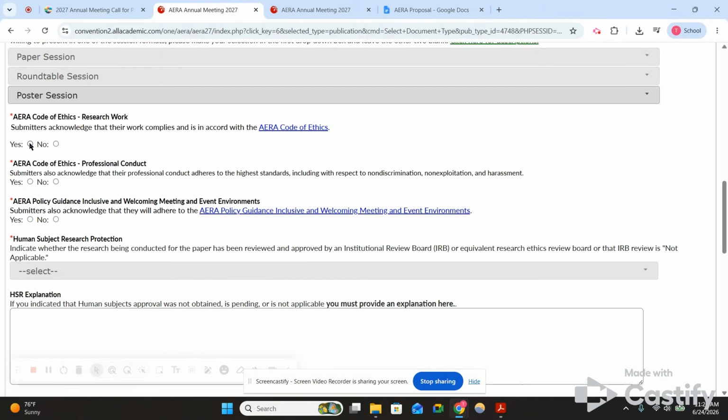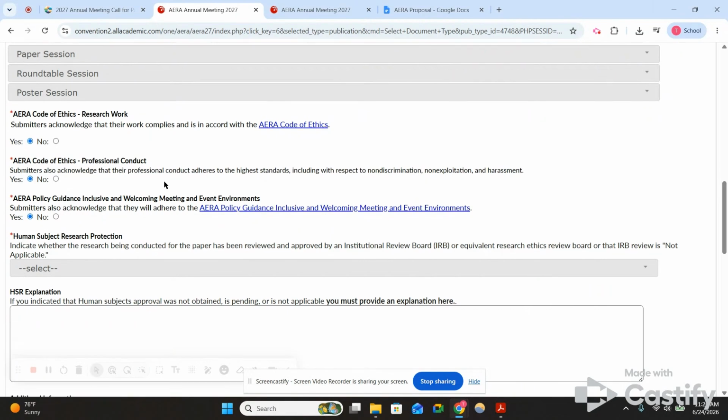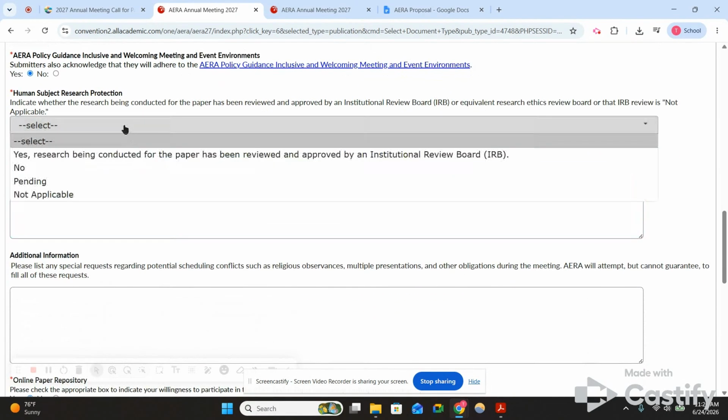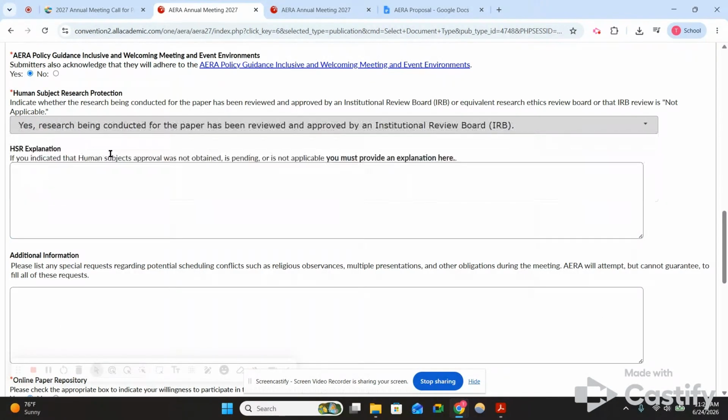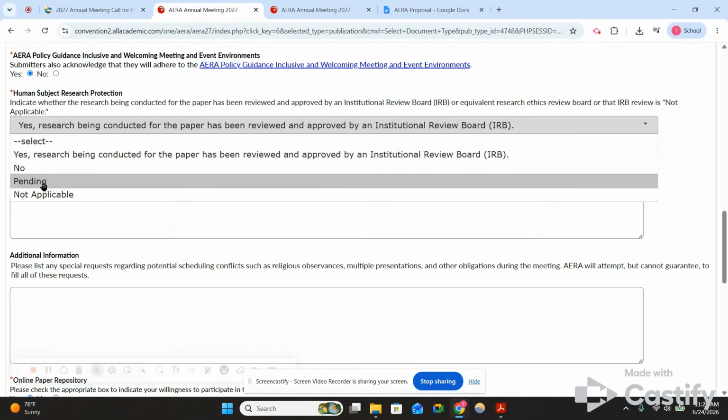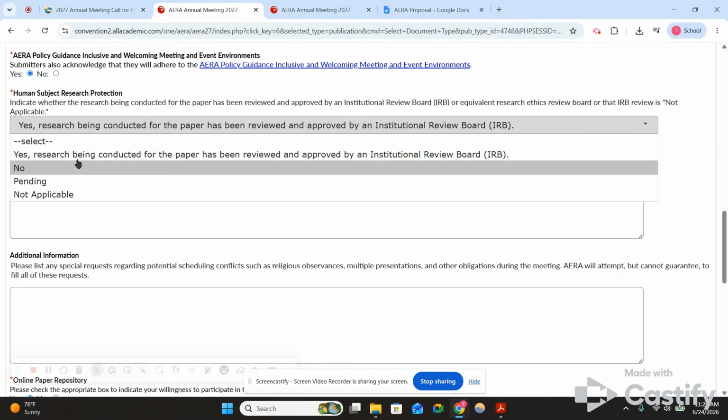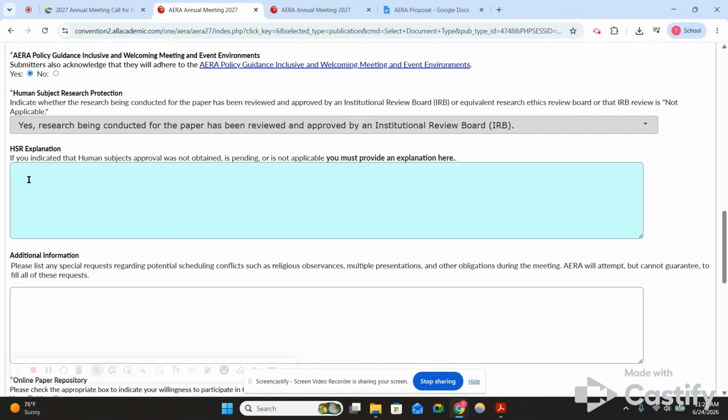Then you want to acknowledge AERA's Code of Ethics and Professional Conduct and guidance on creating an inclusive and welcoming meeting atmosphere. You'll want to click that the paper was approved by an IRB. If it was not for some reason, or if it's pending or not applicable, go ahead and click those options and then add an explanation here. And you can just type in the box for why that is the case.